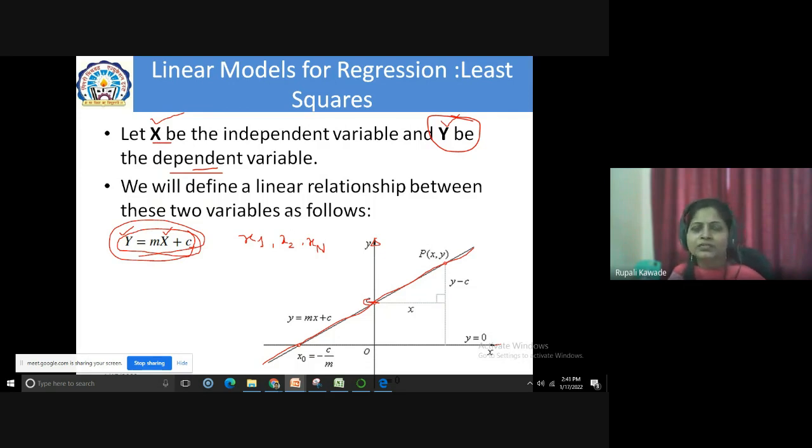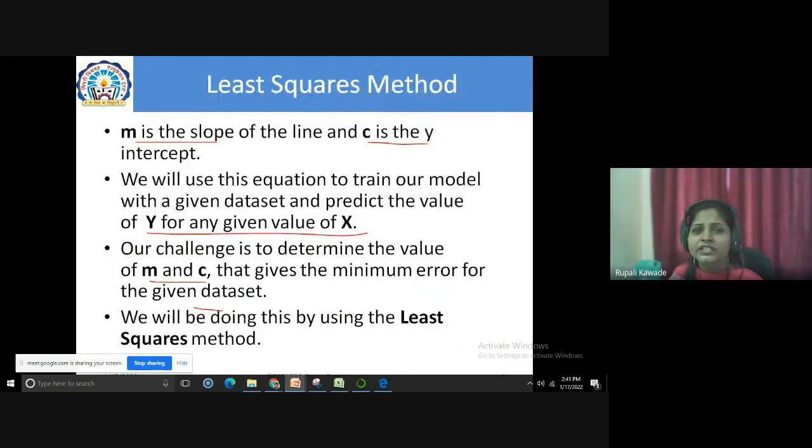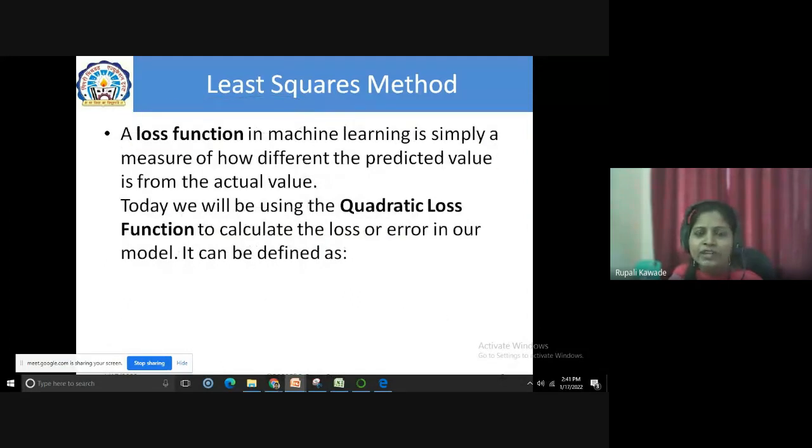So what is our task? Our task is to find the regression line. Suppose this is the line that we have to find out. The equation of the line is always given by y = mx + c, as we have seen. In this case m is the slope and c is the y-intercept. We need to find the values of m and c, and to get them in the least squares method, we consider the loss function.